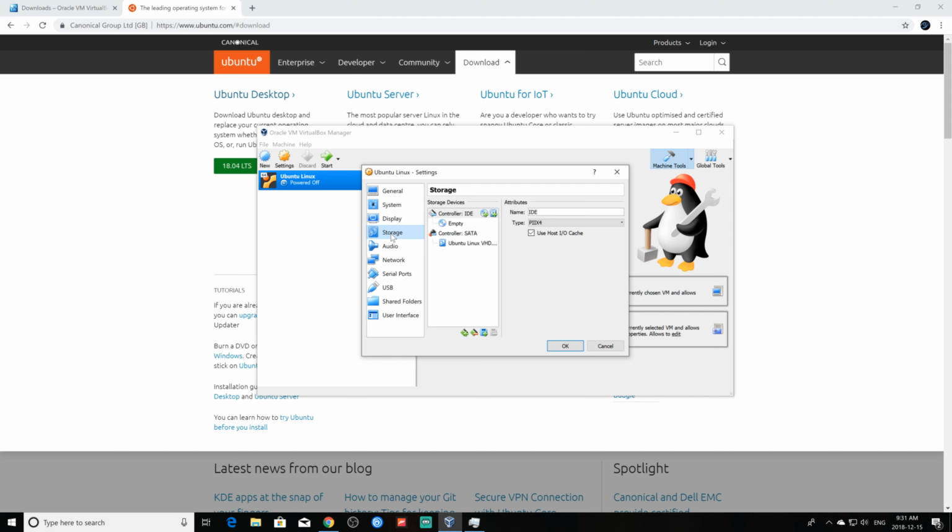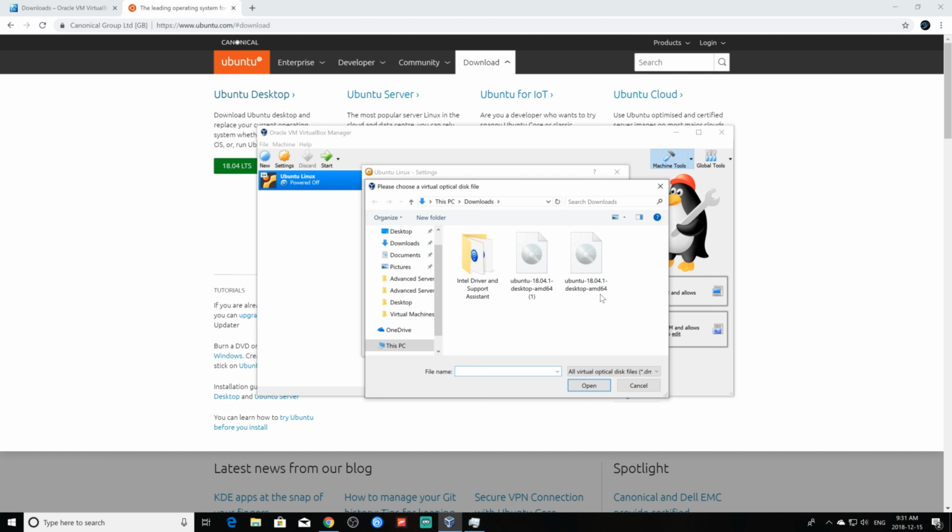And go under Storage. Right-click under Controller IDE, and choose Add Optical Drive. Then choose Disk. Now this is where we're going to choose the ISO that we downloaded for Ubuntu before. So just choose where it's saved. Mine's saved in Downloads. And click Open.